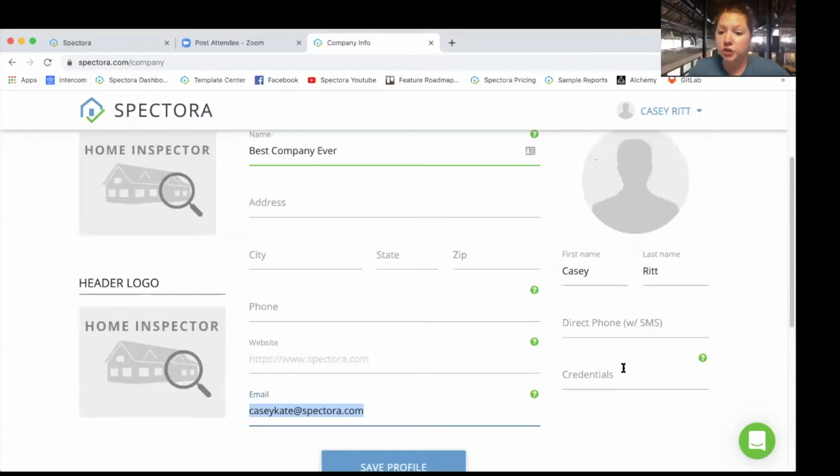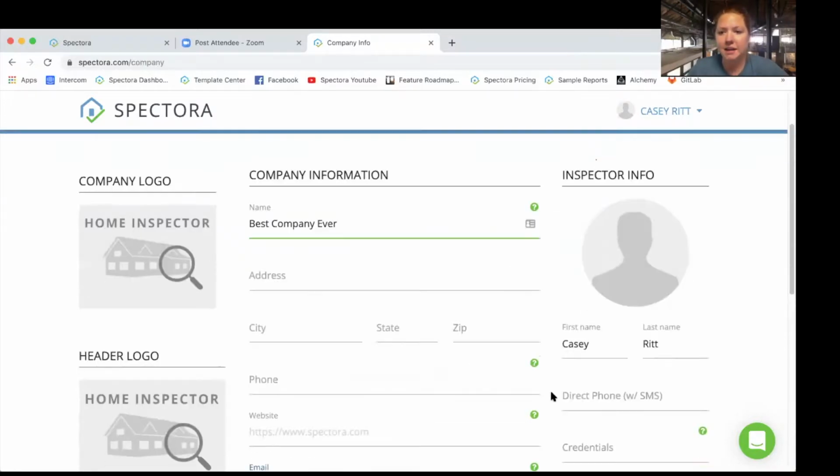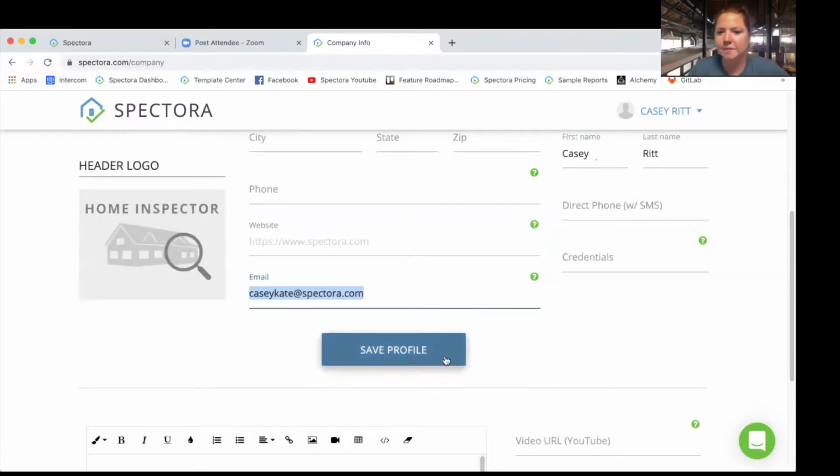I always do like to point out that on your profile page and a few other pages within Spectora, you are going to see this save profile button. Use it if you're editing. It gets overlooked a lot just because on a lot of screens, like mine, it loads up at the top and you kind of got to scroll down a little bit to get it.